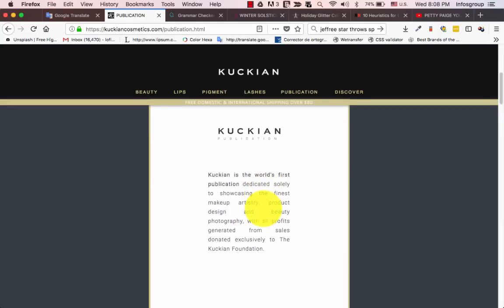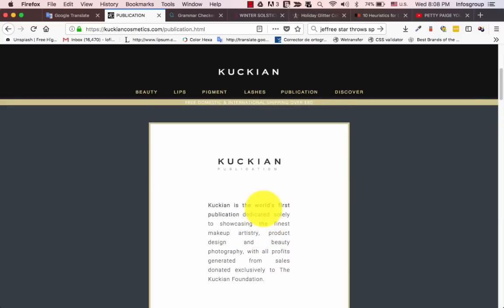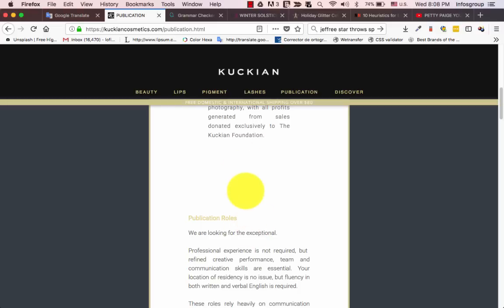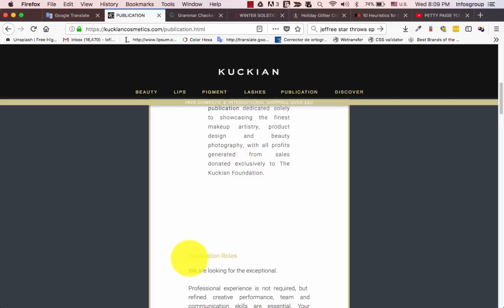So the kuckian publication. This is so ridiculous. Seriously, look at all of this. Usually when I deal with clients, they want to fill every little tiny space, and I'm like, oh, you need space to breathe to design this. This though is totally ridiculous. Look at all of this and all of this and all of this. I mean, why? And then look at all of the space between the paragraphs. And then let's look at the alignment. Look, this is not even the same width as the one on top.